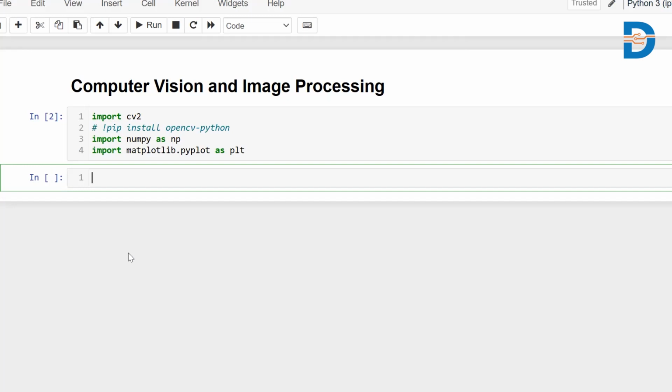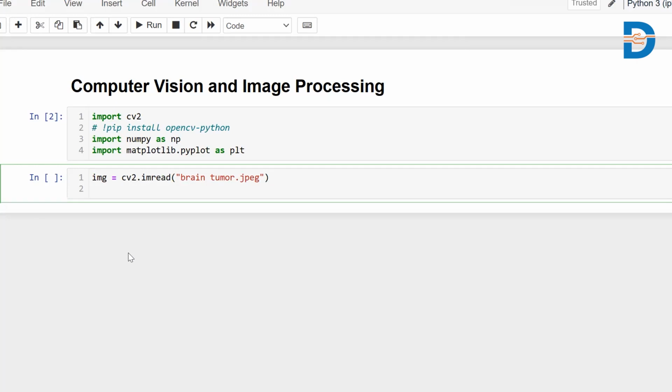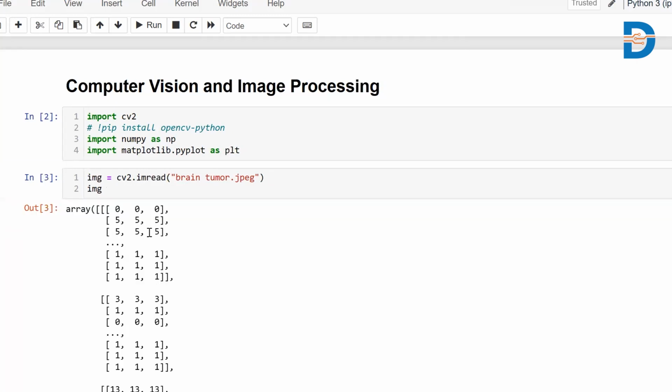Now I'm going to proceed with reading one of the images I have. So cv2.imread. Image read is the function that is going to help me read one of my local files. So this is the image. When I print this, it is going to print some of the matrix slice format. So this is a 3D image. When you have 3 brackets here, you can see this is a 3D image.